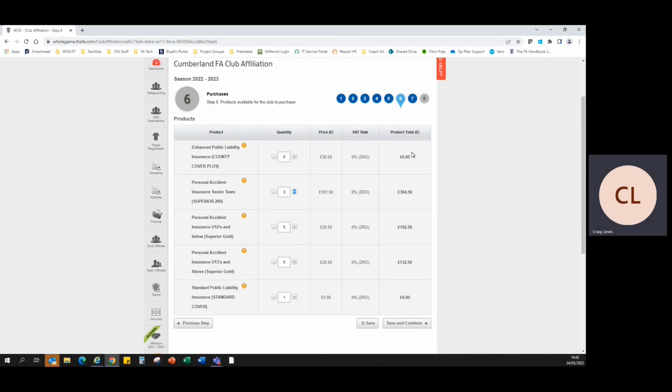That would then generate the totals down the right-hand side. Once you are happy that the amount of insurance policies reflected the amount of teams that you have from a personal accident point of view, then we will be happy to move on with the save and continue. Please remember you need only select one of the public liability options and not both, as we need to understand what level of public liability insurance that you will like through this process. So once you're happy, click Save and Continue.